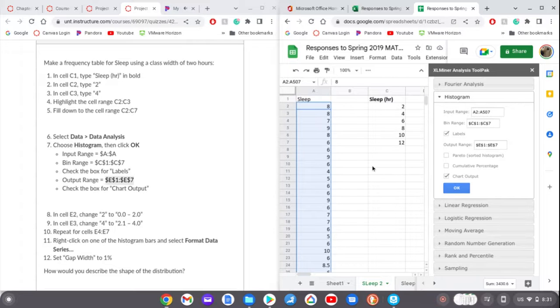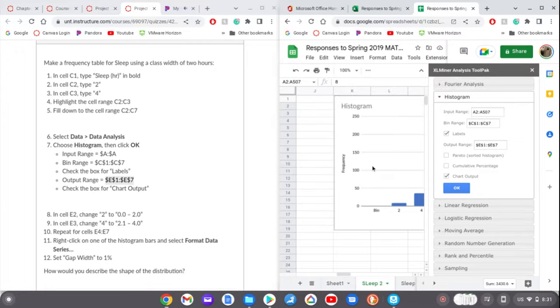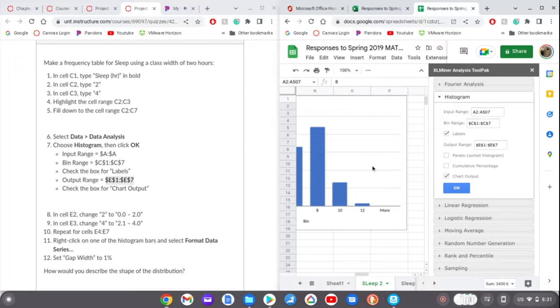Scroll all the way back up. Scroll to the right. Womp womp. There we go. There's our proper graph.